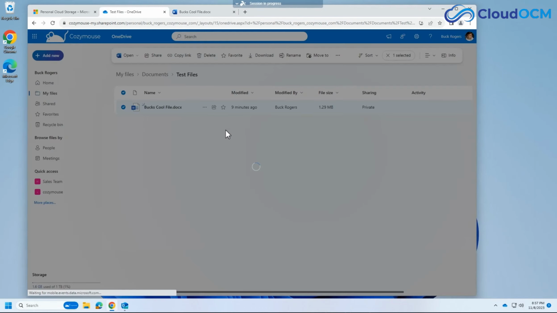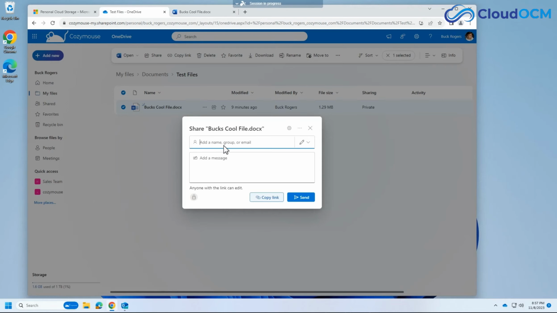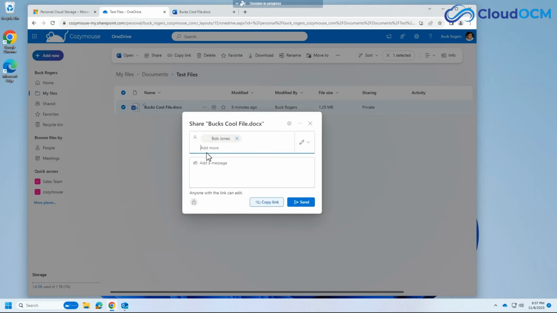So if we do that, we can hit share, and we can say, how do we want to share this? Now we've got plenty of options available to share this file out. So let's first of all just put in Bob, and we'll grab his name there. And we can add more people if we want to do multiple ones there. And we can also add a message when it sends the email to Bob saying, hey, Buck shared this file with you. You can put a message around what needs to happen as well.